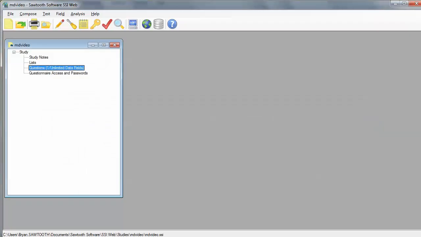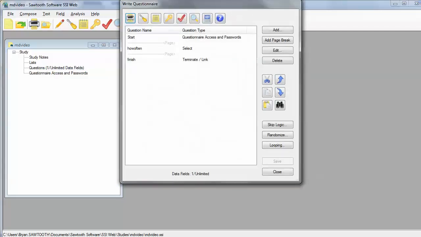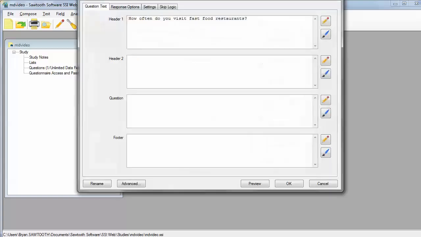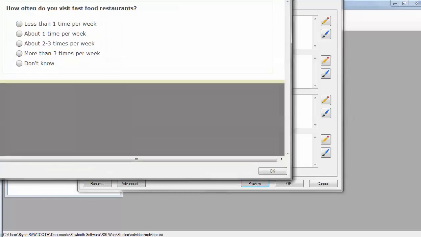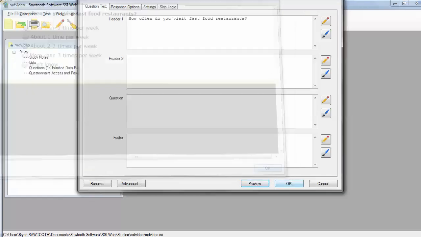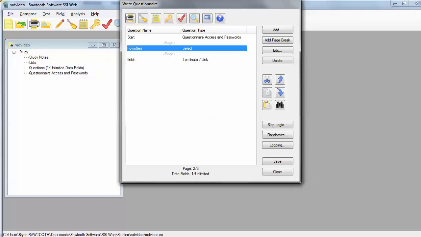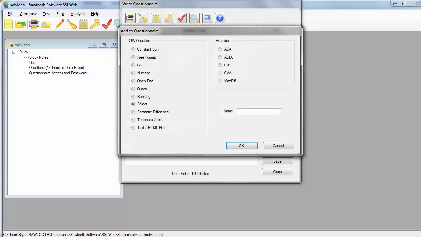Now we can go over to the SSI Web system by Sawtooth Software, and we can open up the questions area. At this point, we only have a small questionnaire. I've included a particular question in here, which is, how often do you visit fast food restaurants? But I could include other questions as well. After that question, I'm going to insert a page break, and I'm going to add a MaxDiff study. And we'll call this particular MaxDiff study food.